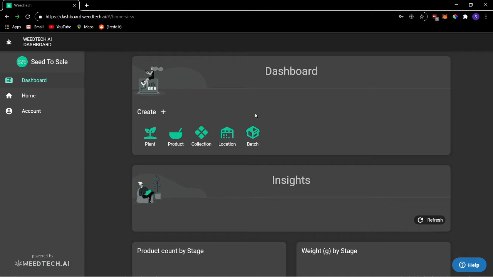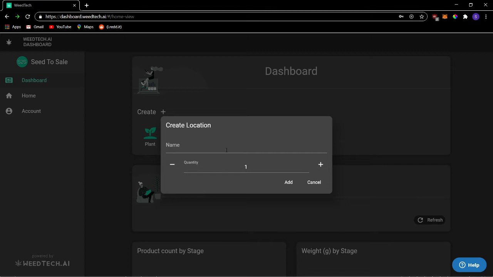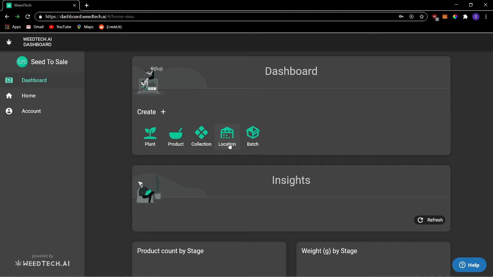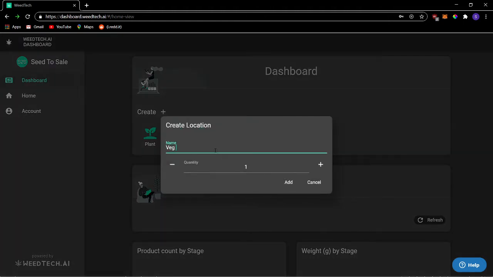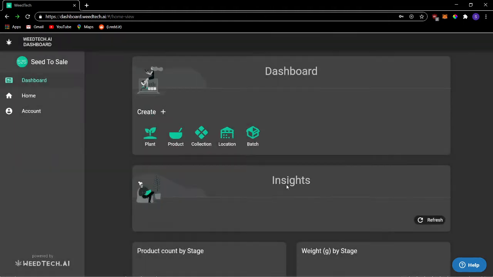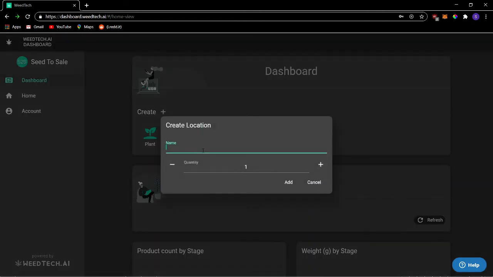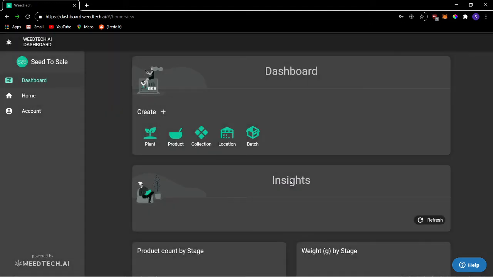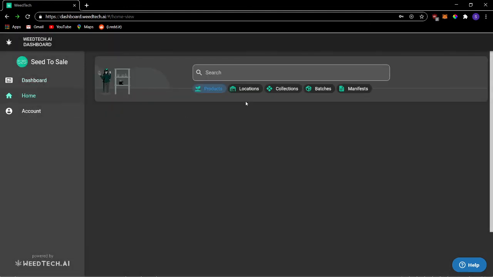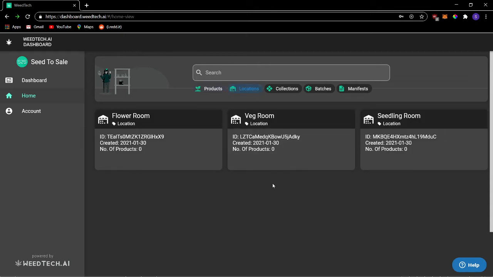And the very first thing I like to do when getting people set up is to set up locations first. Now, I'm just going to set up some basic stuff. Your locations may be different than this. That's okay. I'm just going to set up a seedling room and add that. I am going to set up a veg room, add that. And then I'm also going to set up a flower room and add that. Now, if we head to our home page and click locations, we can see that all of these have been created and they are ready to go.